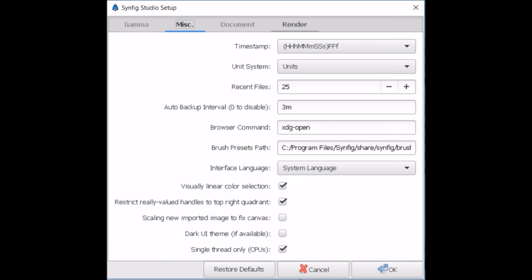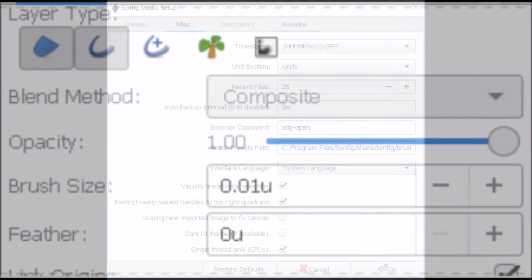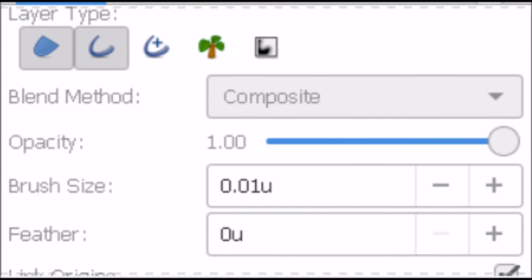In addition, I won't be making anything more advanced, as getting better at Synfig requires you getting better at drawing. So whether you wish to get better at Synfig is entirely up to you.